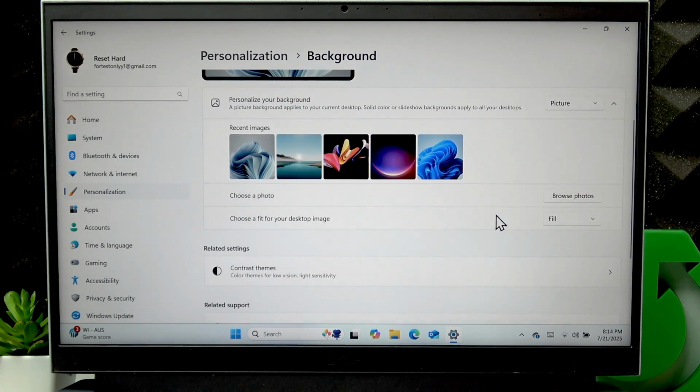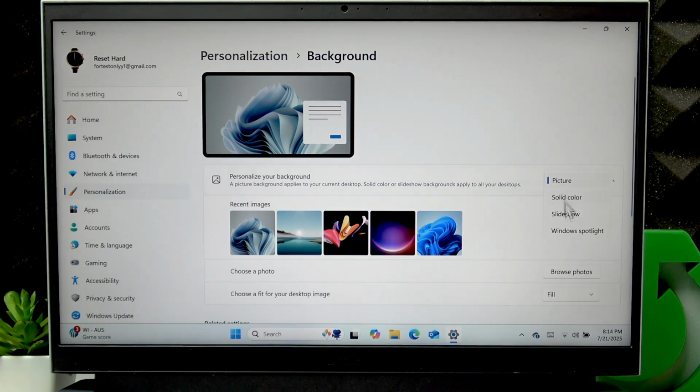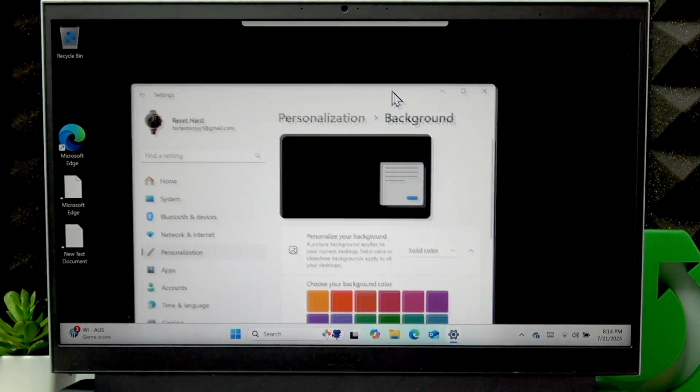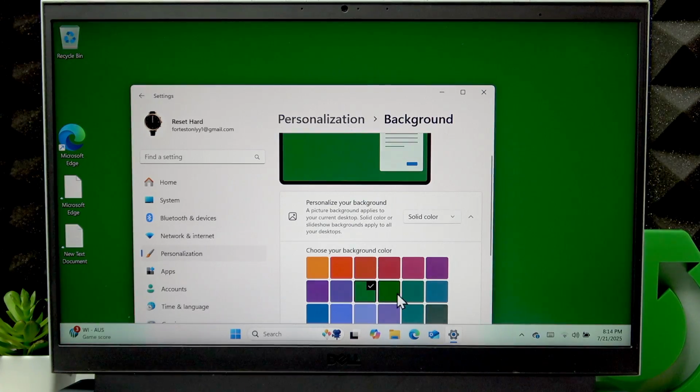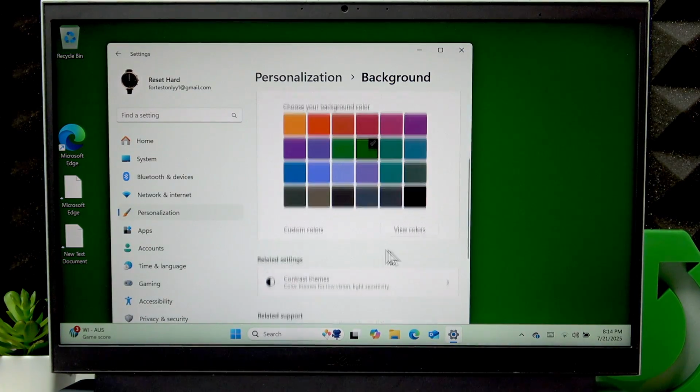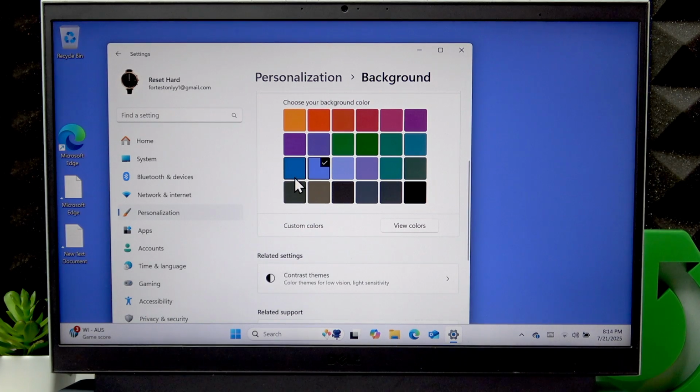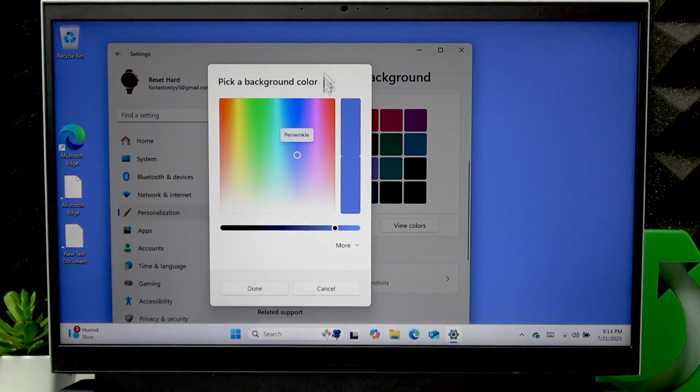And you can choose a fit for your desktop image by expanding this list and selecting the fit that you like the most. The second option is the solid color, which will make just one color your entire background. You can choose between default colors or select a custom one by clicking View Colors next to Custom Colors option.